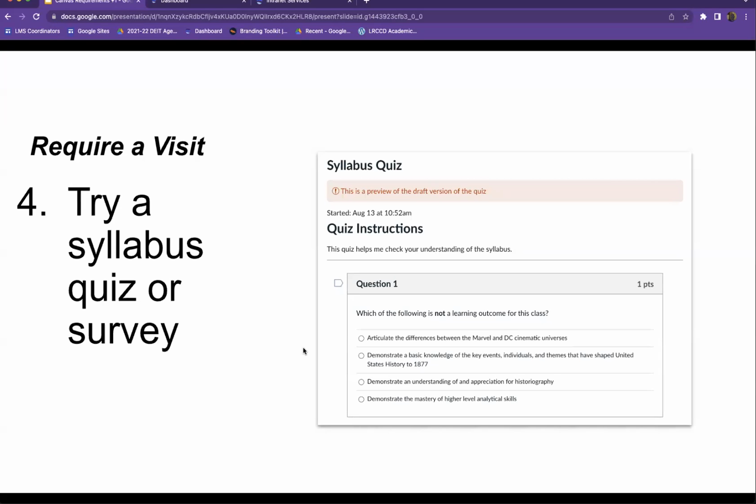And so I'm going to show you how to create a one-question quiz that says, basically, what are you going to learn in this course? And I'm going to do this using my course learning outcomes, which are on the syllabus anyway. I, of course, assume that my students read the syllabus carefully as soon as they get it. And I want to make sure that they understand what's on the syllabus.